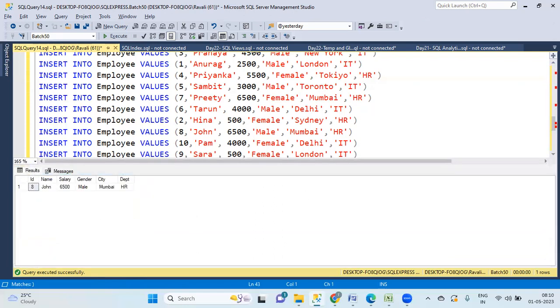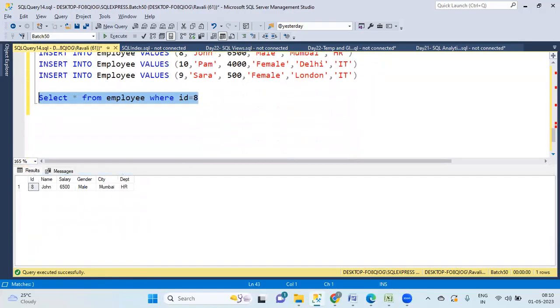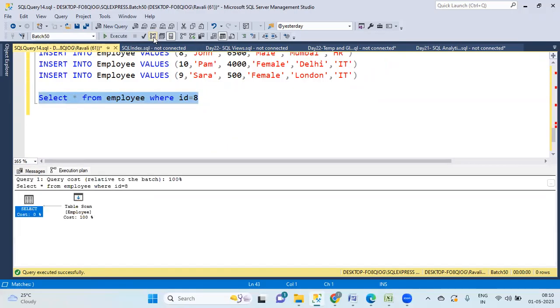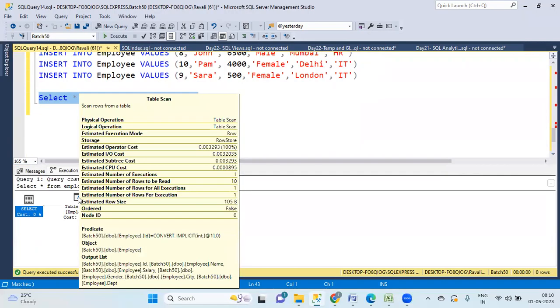See here, you are not seeing a major performance issue, guys, because we have very little data. But if you check the execution plan for this, it is performing a table scan, and the total records we have inserted is 10, right? So it is reading 10 records. The estimated number of rows to be read is 10, and the estimated number of rows returned is 1. For returning 1 record, it is reading 10 records, the total records in the table.